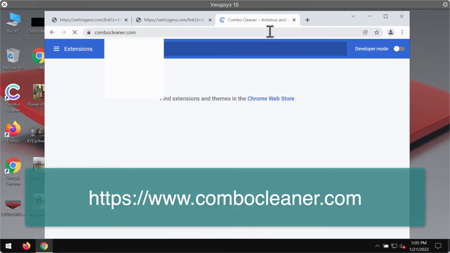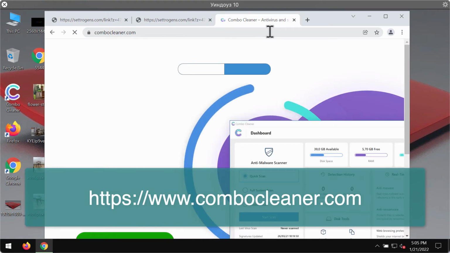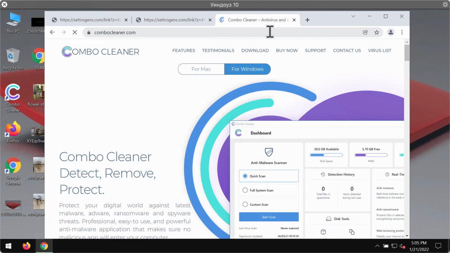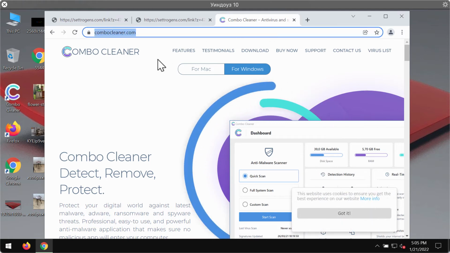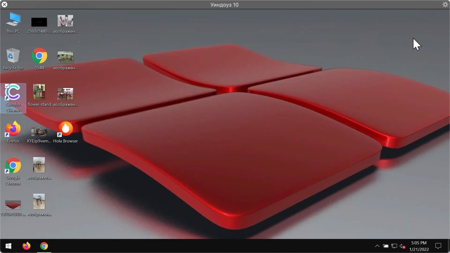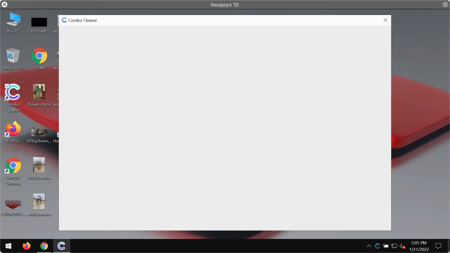To make sure that your computer doesn't have any hidden threats, I strongly advise scanning with Combo Cleaner antivirus. Get it on the website combocleaner.com, download it, install the program and start researching your system with its help.